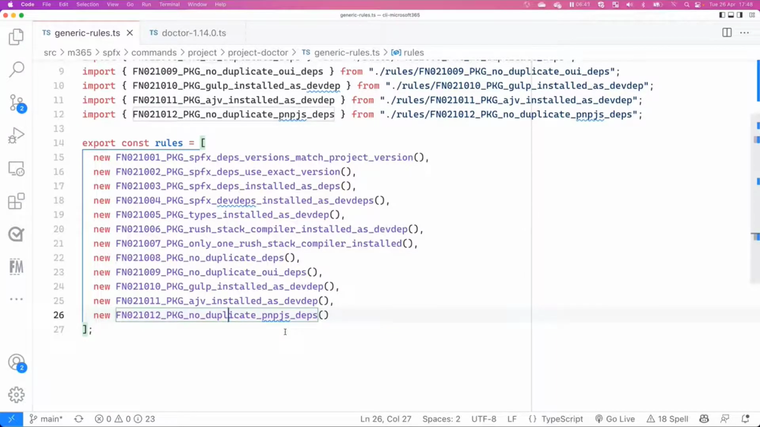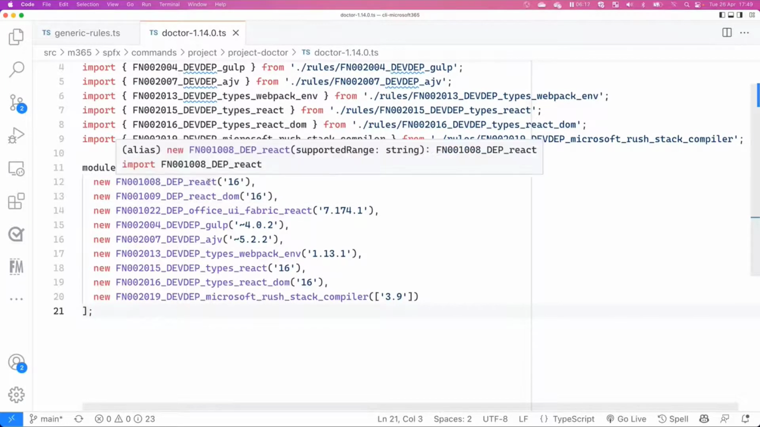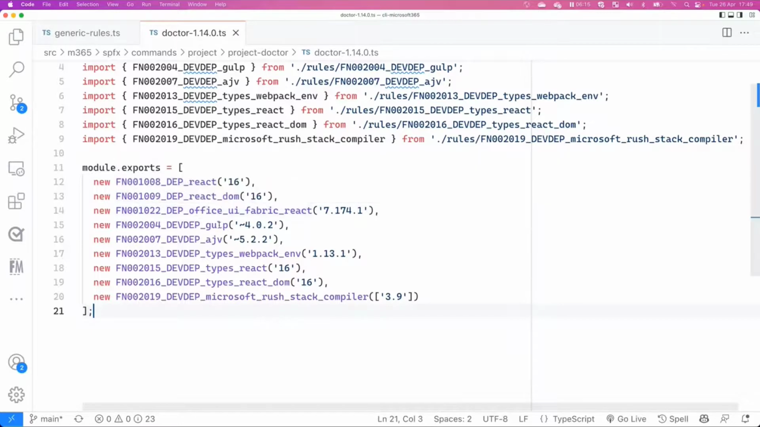So these checks apply to every SharePoint Framework project you will run. But then there are also things that are specific to different versions in SPFx. And for that, for each version, we have a specific set of checks that we do on top, right? So we do the baseline for everything, and then on top, we look at specific versions that stem from the version matrix of SPFx. In there, we check if you have the right version of React, of Office UI Fabric React, or of gulp, AJV, and so forth.